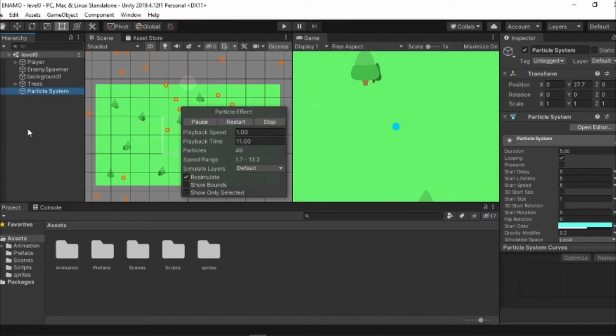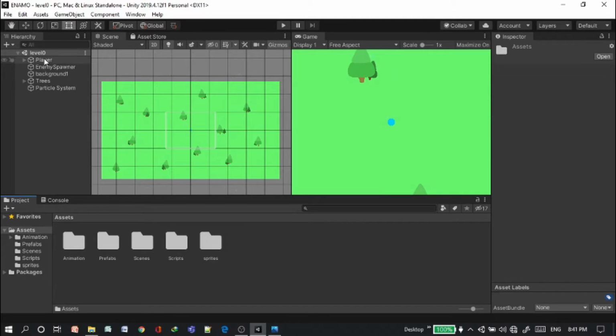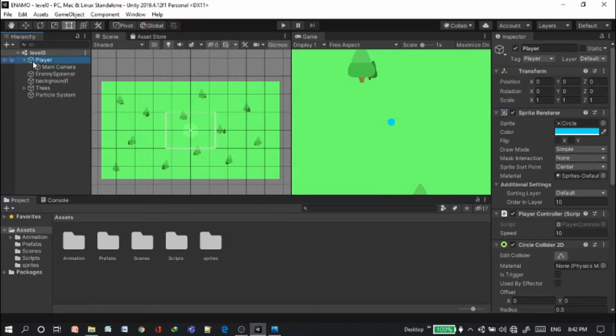So let me tell you what was going on from the starting of the series. What I had done was I made the player a parent of the main camera. That means wherever the player goes, the main camera will follow him. And it works. But the problem is that I don't want to do it in the hierarchy. So I'll be doing it today through code and also add some new features.